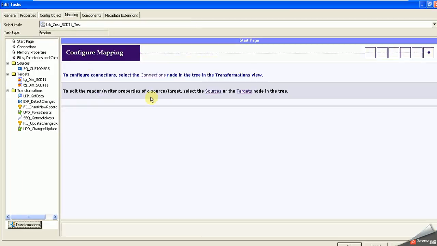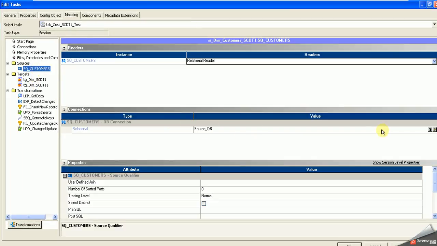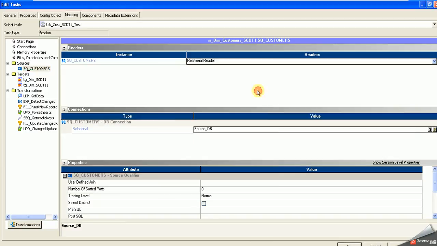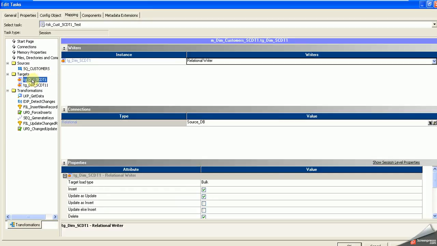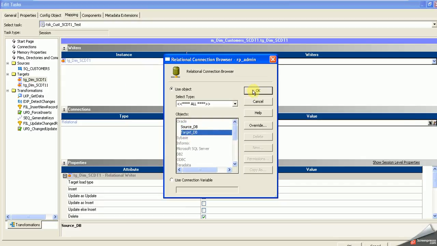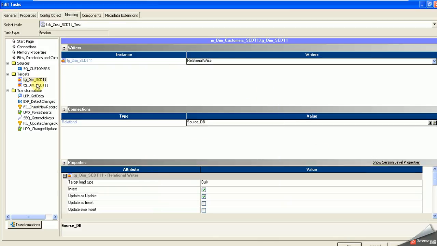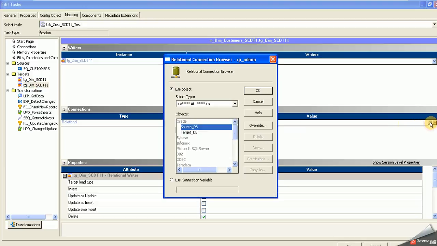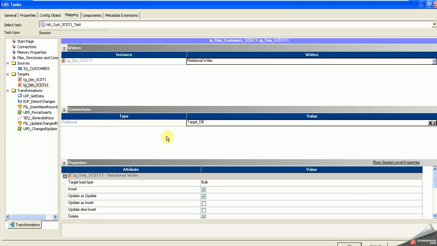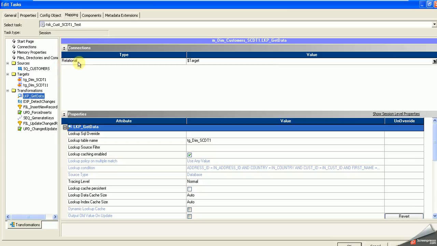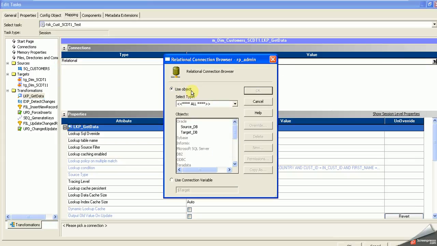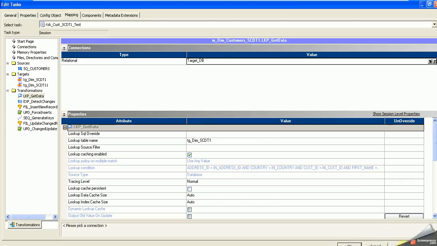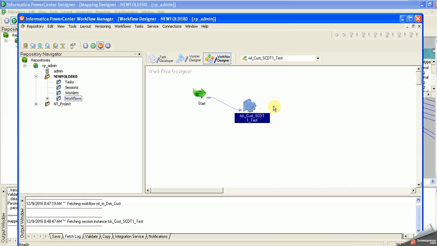So now we have another thing, the mapping object. We have to make sure, as you see here, the source is coming from the source database, source DB. Then the target should connect to the target database. Then we have the update transformation, which we also connect to the target database. Then the lookup, we have to make sure here, because we are looking up where we need to update. So we are updating into our target database. Apply, then okay. Again save.